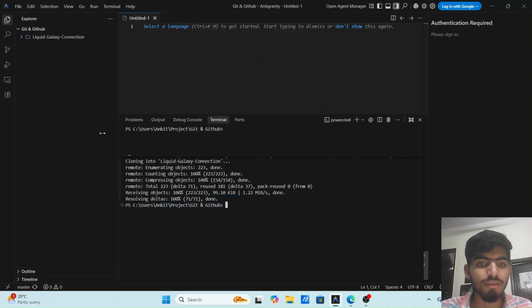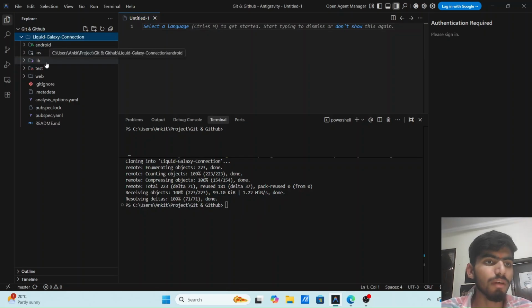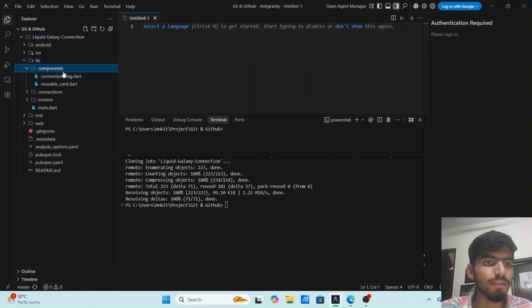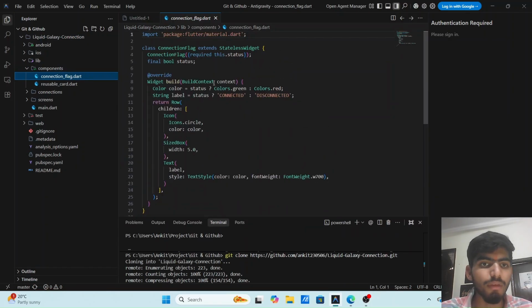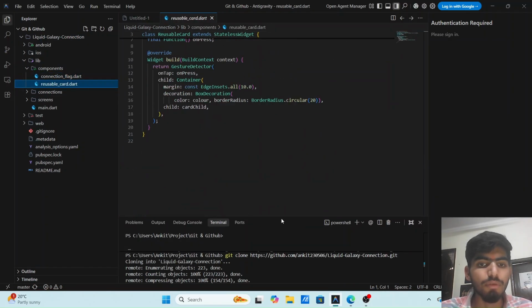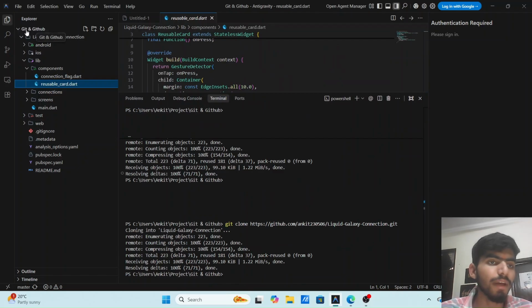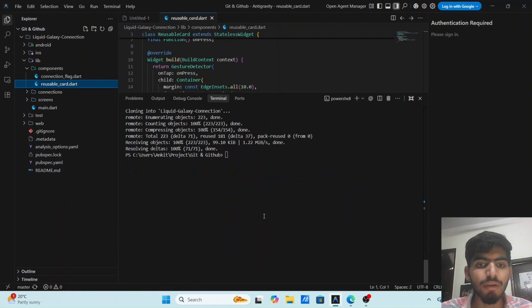You can see that cloning is done. So now we can see there is a folder, Liquid Galaxy connection. Now we can see the code here. As you can see, I have created the Git and GitHub. Currently in the terminal we are seeing only that.